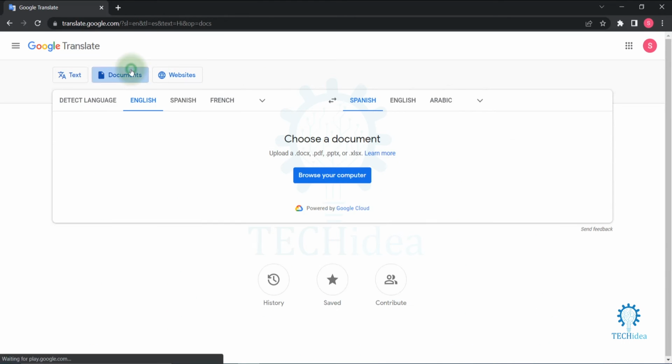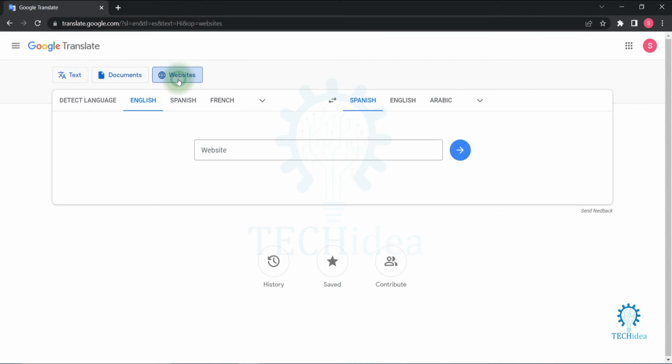You can use the document option for uploading the document that you want to translate. And here is the website option. Type the website address that you want to translate. If I want to translate a website to Spanish, click on Spanish. Now type your website address.